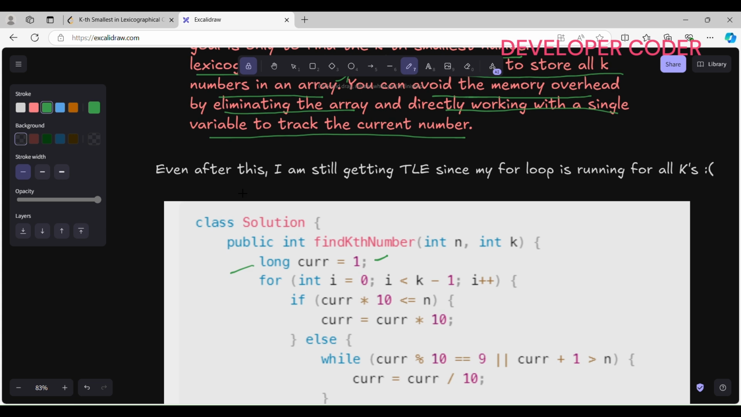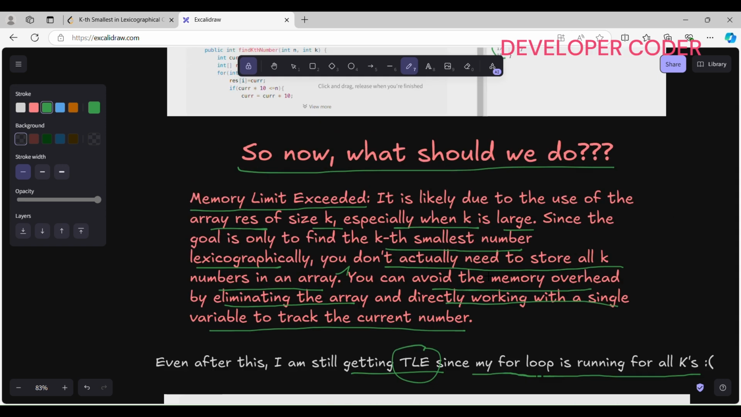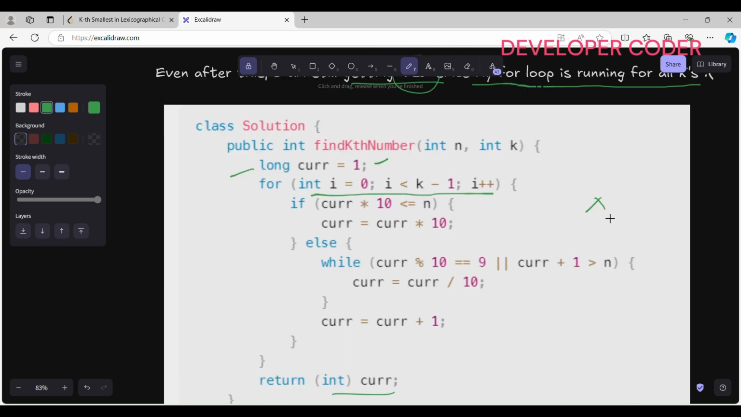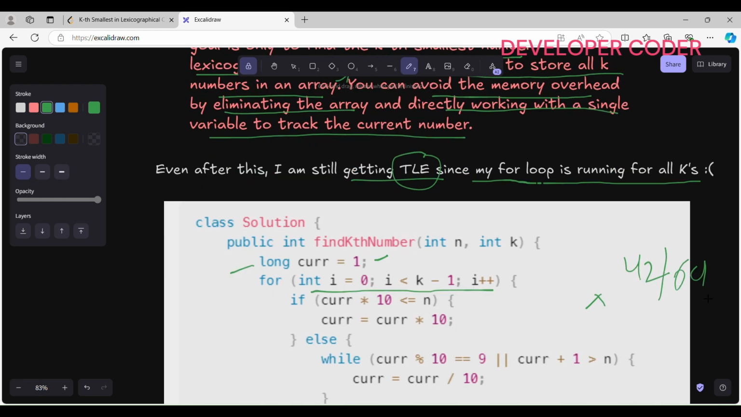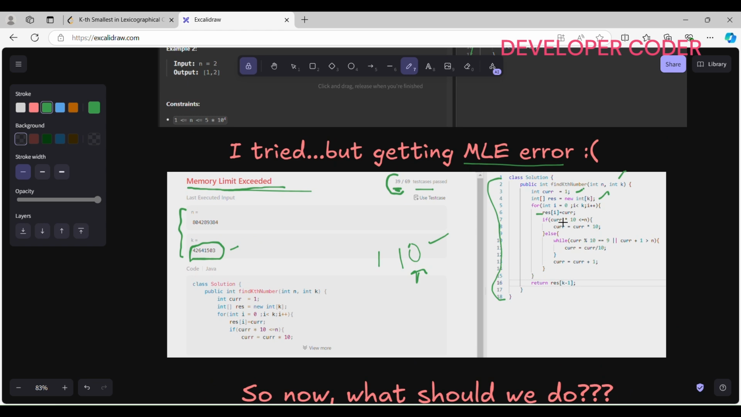Even after this I was still getting the time limit exceeded error, since my for loop is still running for all the k. So we can't do that, because the k value is very large. With this code, around 42 test cases passed out of 69, whereas when I was using the result array, only 39 passed.